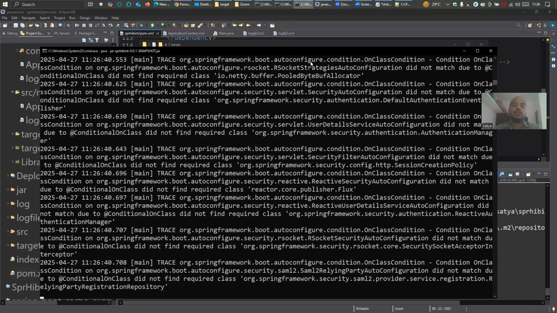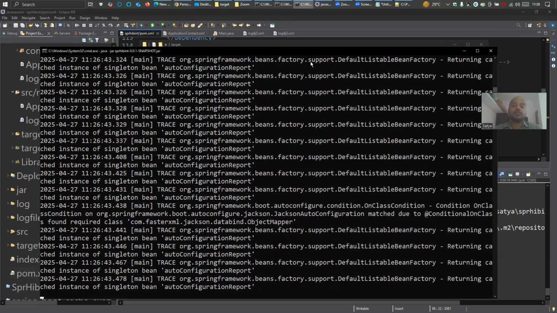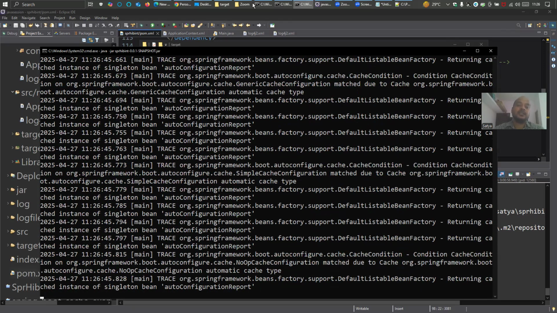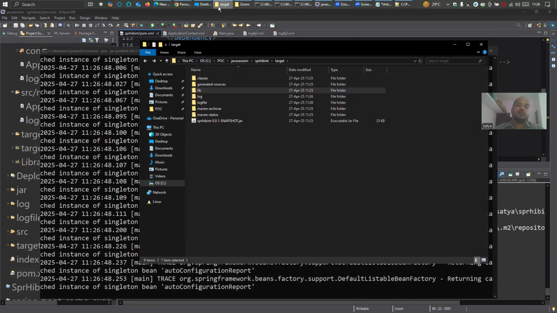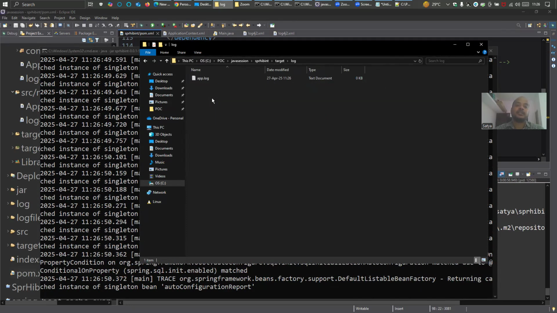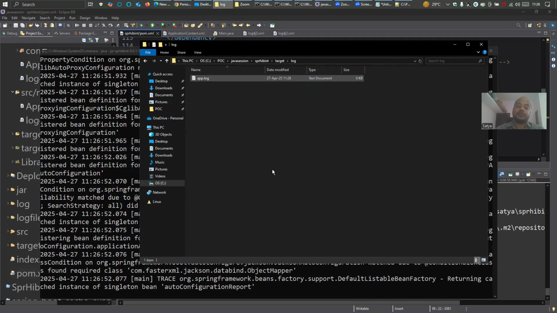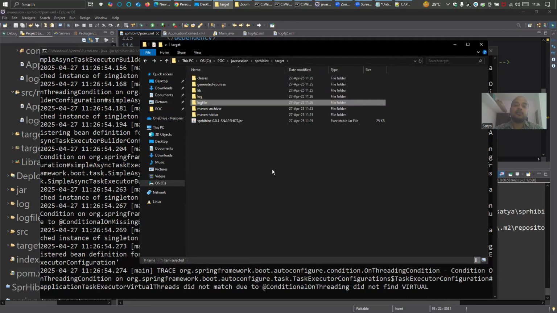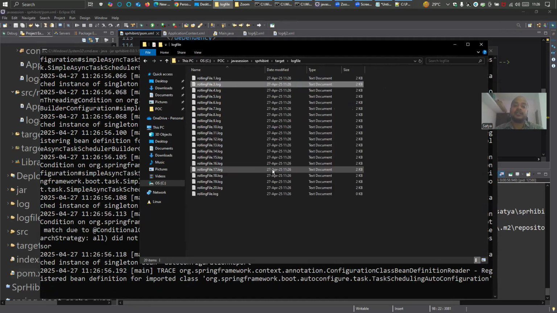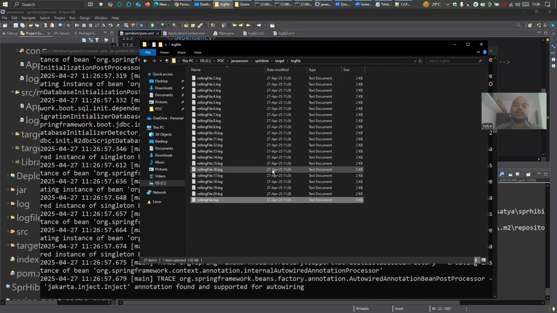See, so many logs are generating. Earlier, only a few logs. Now you see so many things are getting generated. If you go to the target folder, the log folder is here. app.log got generated. And going to the log file, you see rolling files are getting generated, right? The rolling files are getting generated.